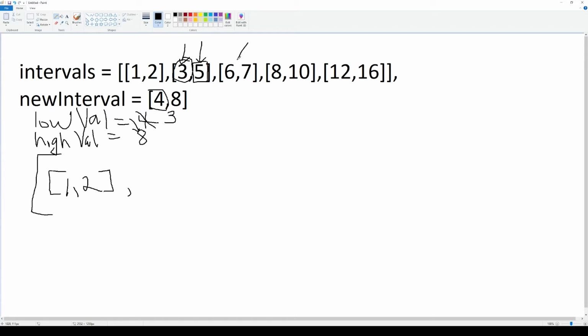And then we're going to go to the next one, and we're going to say, well, is this value right here less than or equal to this value right here? And it is. So we're going to do the same step. What is the lowest value between 6 and 3? 3 is the lowest value, so that stays the same. And then what is the highest value between 7 and 8? 8 is the highest value, so that stays the same. And then we go to the next one.